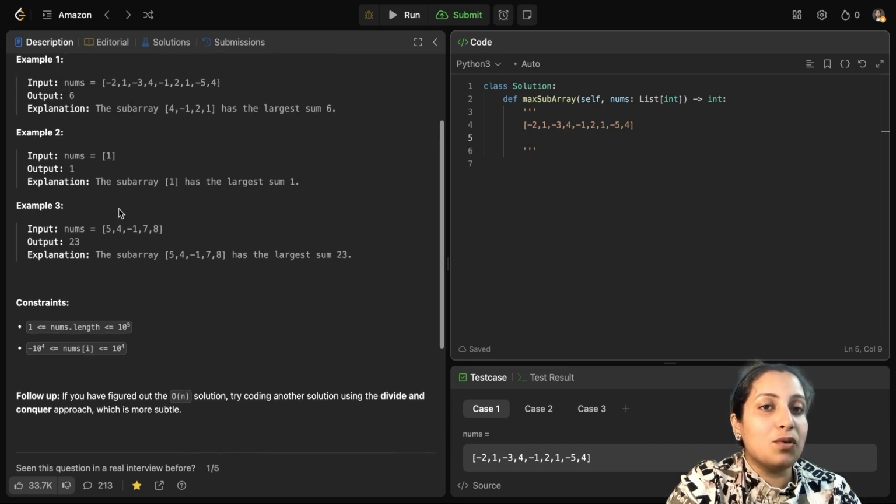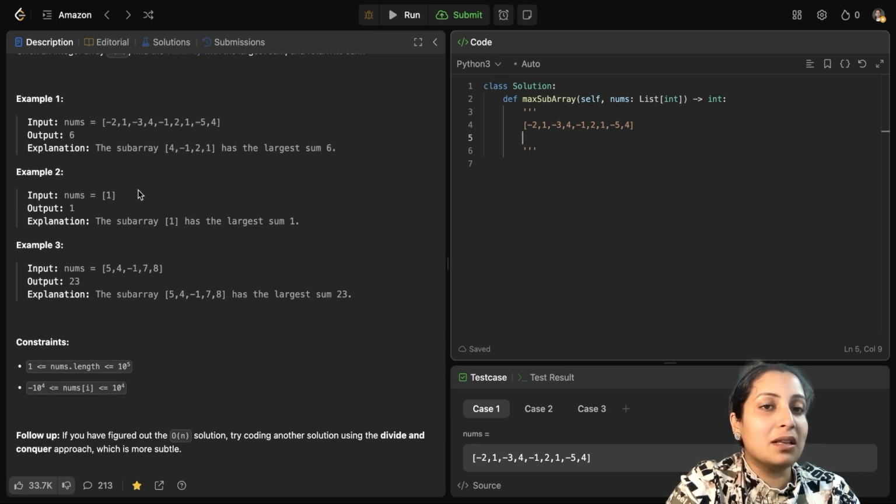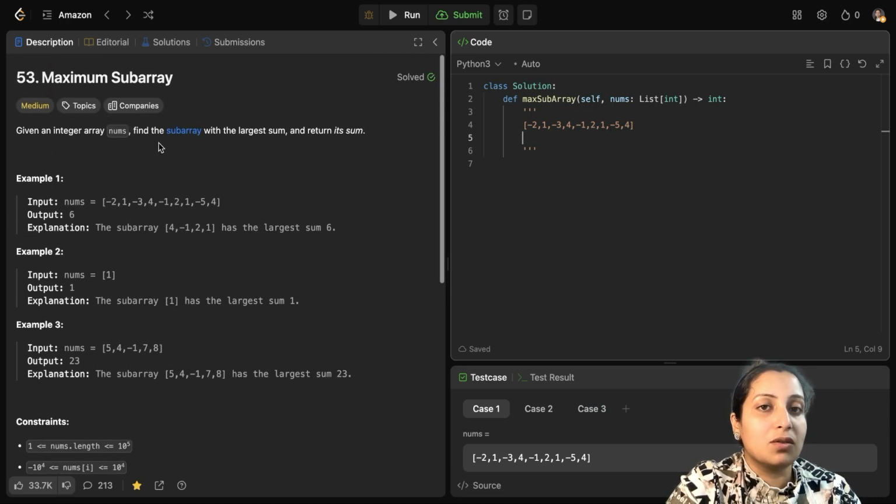Now, as you would have noticed in all these examples, the integers could be positive or negative in the nums array. It need not be all positive, right? Since the integers could be positive or negative, the sum could vary. And you have to choose the one with the maximum sum and it should be contiguous. So it has been given that the subarray you choose should be contiguous, okay?